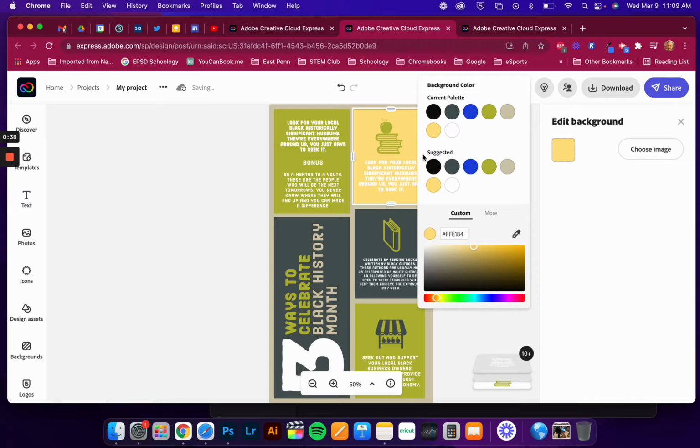What I want to point out is it also says suggested. It gives you some different colors that they think might go well as part of the color palette for that project. So for this one, I'm just going to leave it tan.